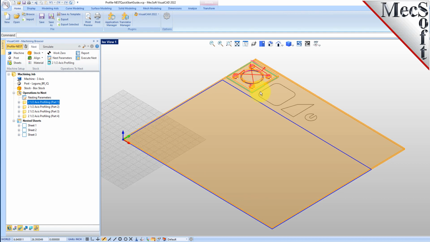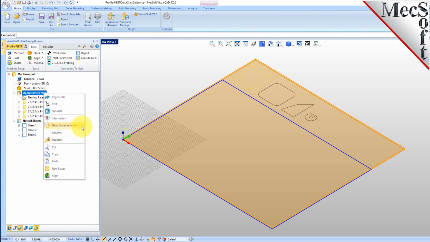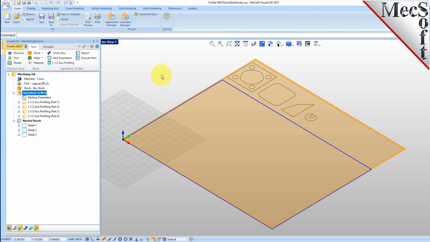And then also, you're probably familiar with the fact that you can get shop documentation. I won't go into that. It's covered in our milling quick start guide. You can look at that and it shows you how to print out setup sheets for your machine operator.